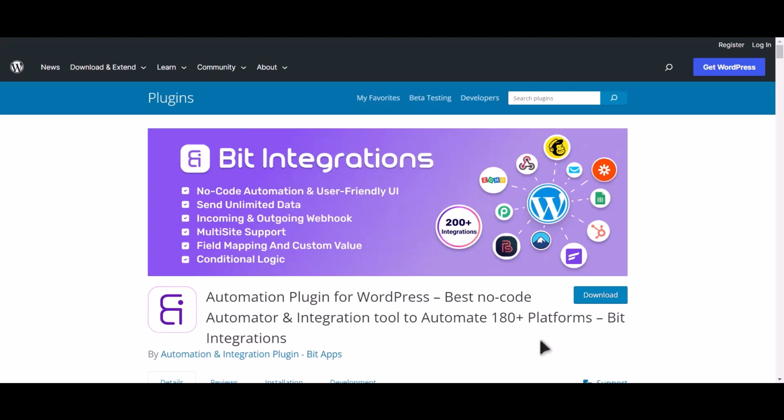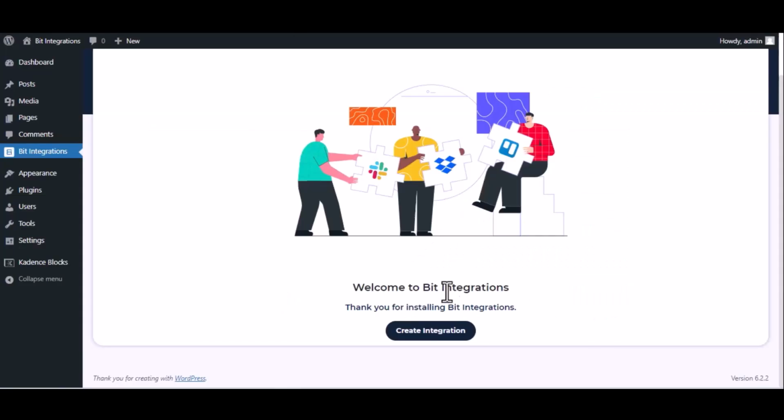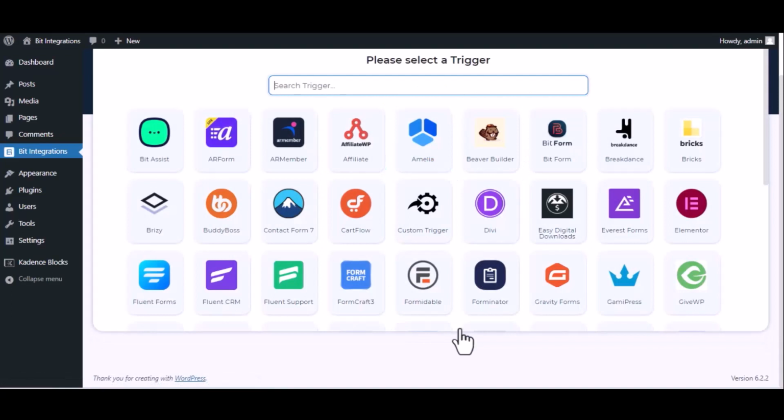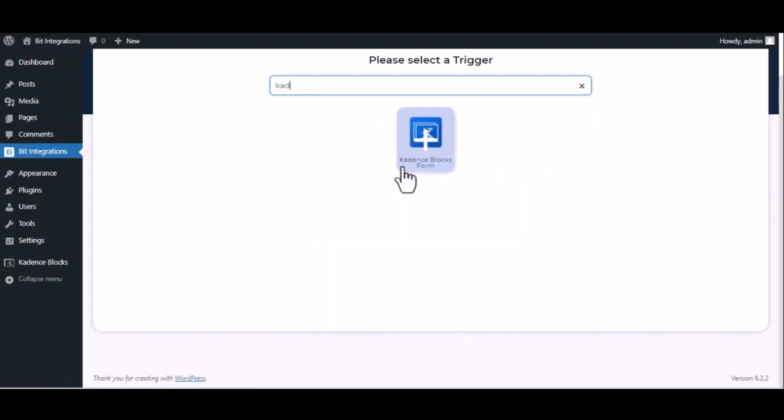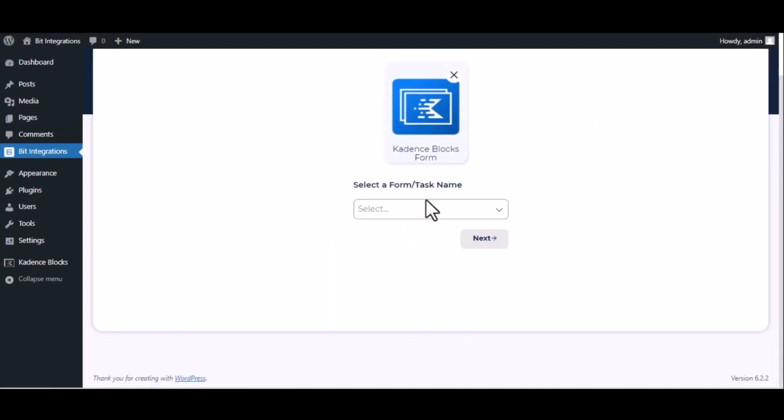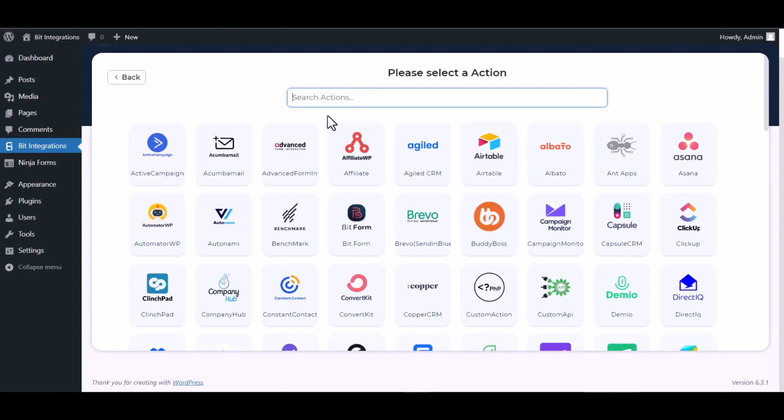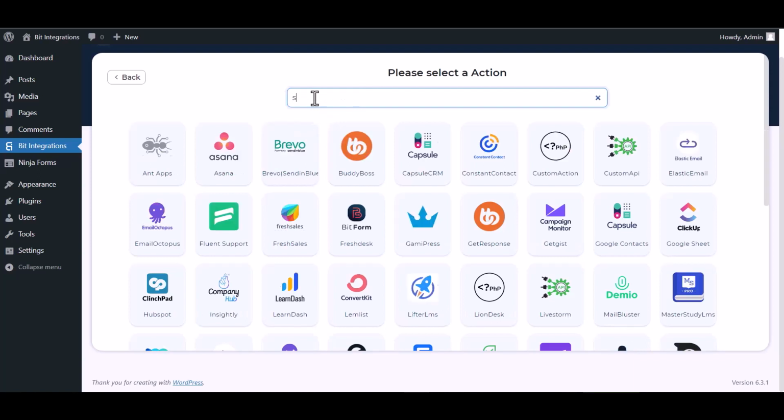I am utilizing the Bit Integrations plugin to establish a connection between these two platforms. Let's go to Bit Integration Dashboard. Now click Create Integration. Now search and select Trigger, which is Kadence Blocks Form. Select a form. Click Next. Search and select Actions Salesflare.